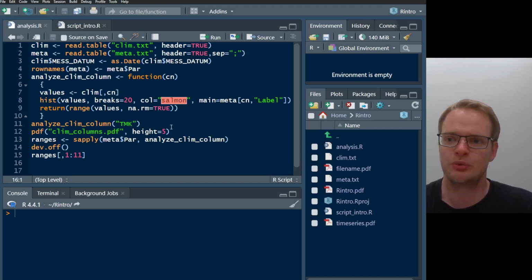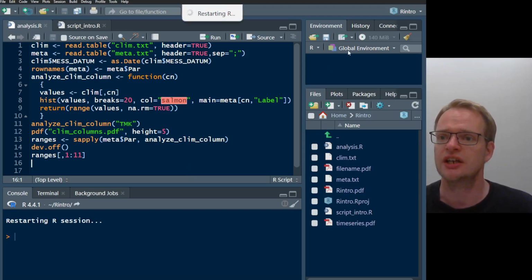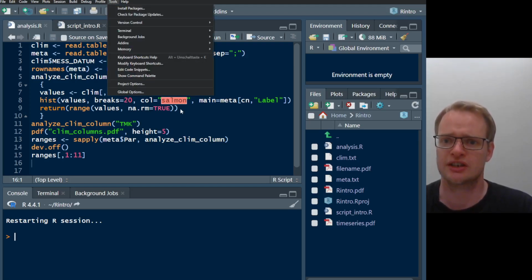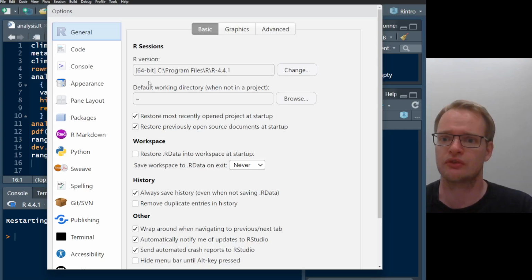Right, so I have a pretty dense script here. Let's jump through this. You can see I have an empty environment, and you can get that with Ctrl-Shift-F10 to restart R if you have changed your settings, as I suggested on the earlier slide, particularly in the global options. Say do not restore it at startup and do not save it when you're closing.